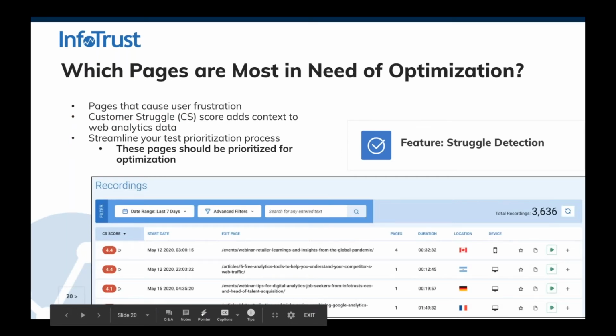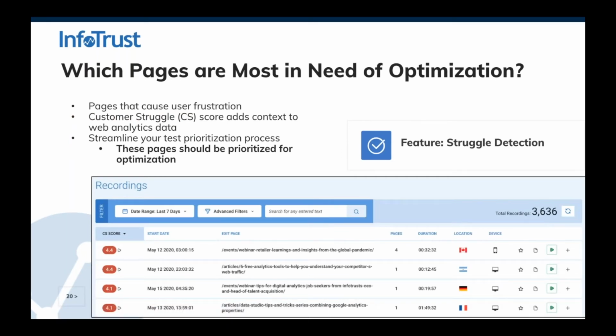So when it comes to answering the question of which pages are most in need of optimization, the struggle detection feature in SessionCam can really help you pull out those pages in need of some help. As Jim showed previously with the struggle detection feature, you can log in and put in your inputs in terms of a date range. So if you have made some changes recently, or you just want to get a historical view of pages that users are frequently struggling on, you can use this feature.